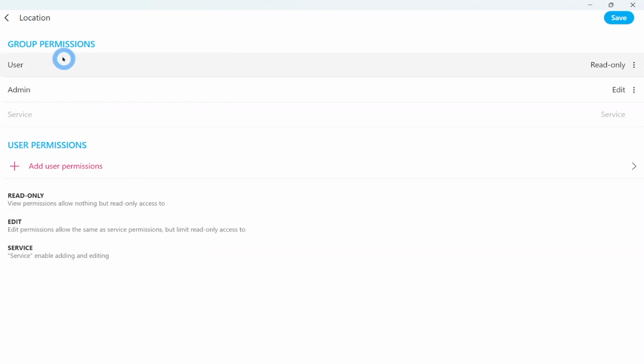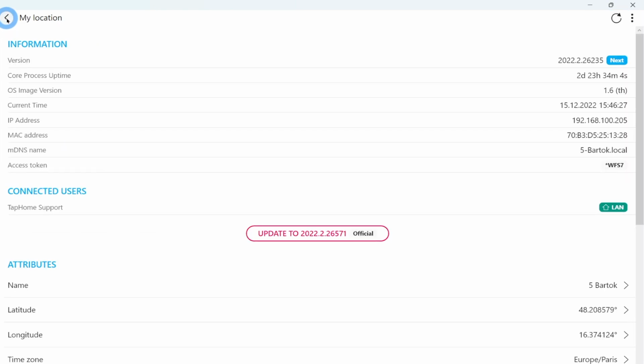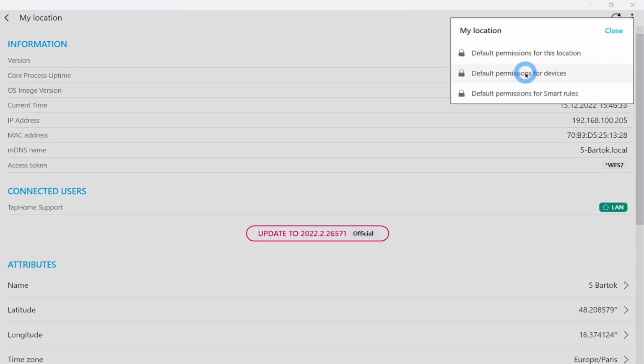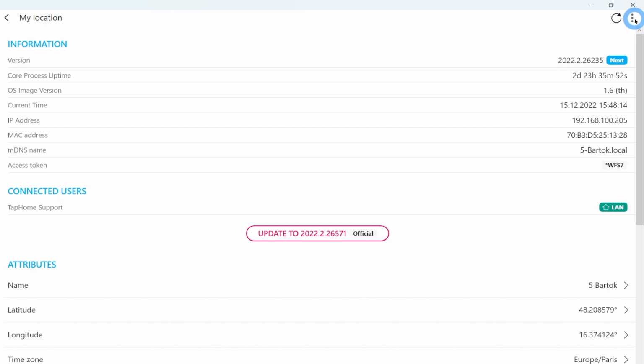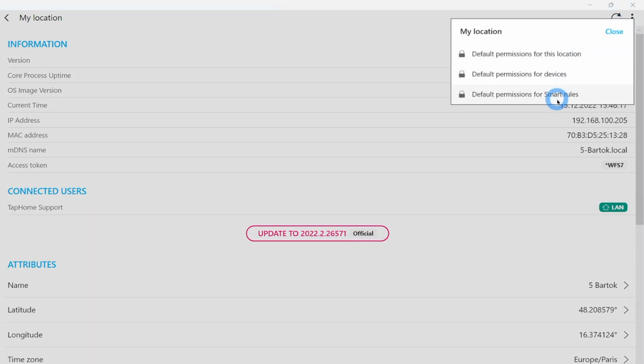Now we'll go back and click on the arrow and go to the three dots here, click on them, and go to default permissions for devices. I will click here. There are two groups of devices, standard devices and system devices. Now again, we go here on the three dots, we click here, and let's go to the third part, default permissions for smart rules. I will click here.